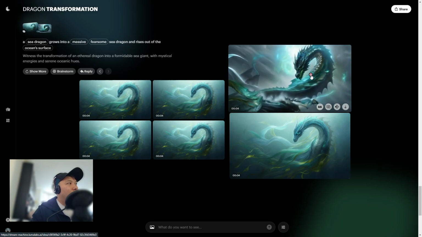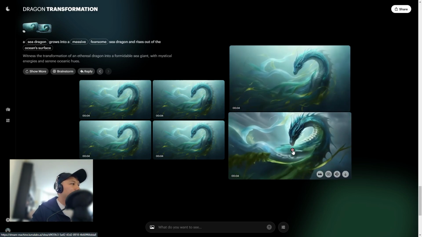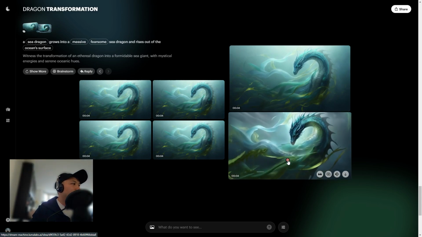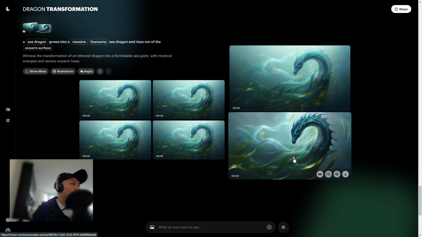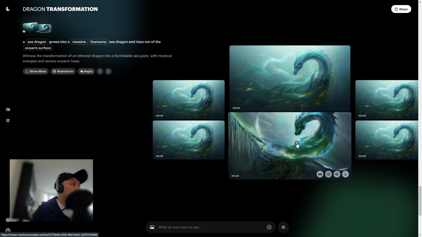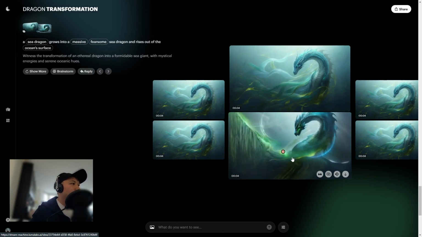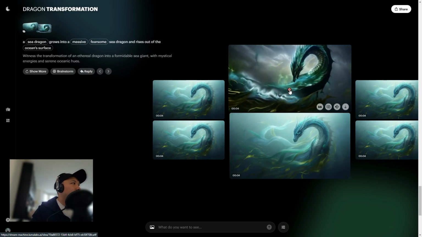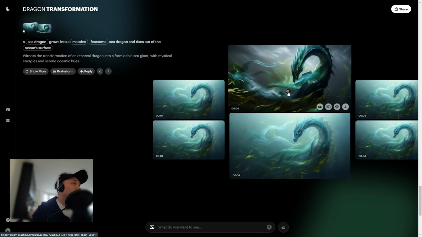So this is a good option. Let me see the other ones since they're done. Oh, actually, that one's pretty cool too. All right, both are really cool options. Let me see these other new ones just in case. All right, that was a little too weird of a transition for me down here. And this one, also a really cool version.